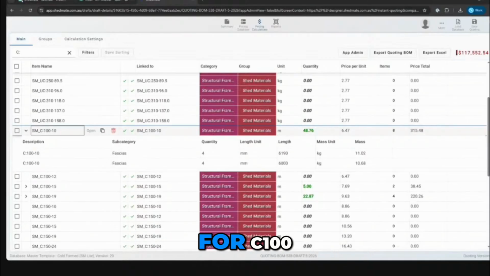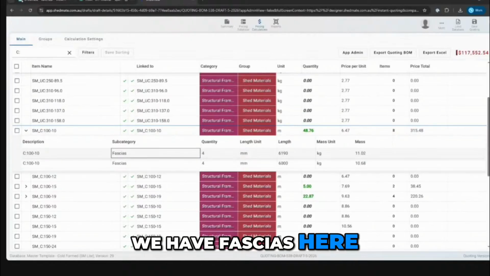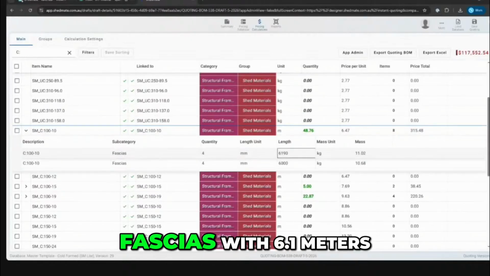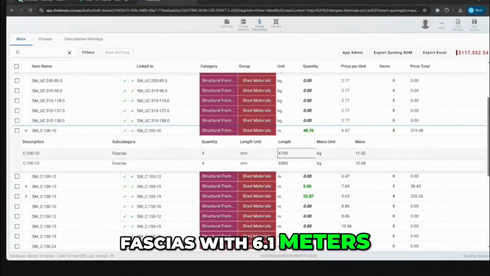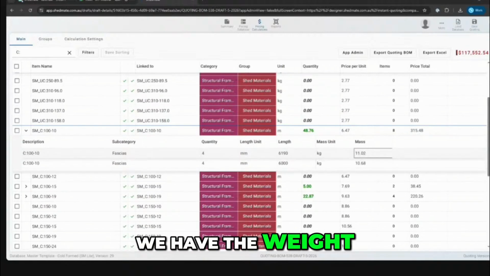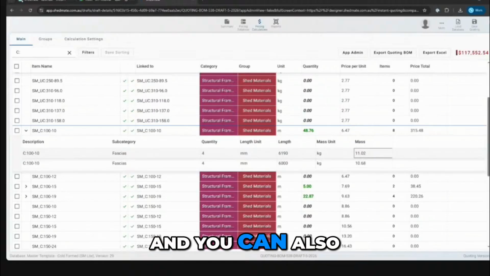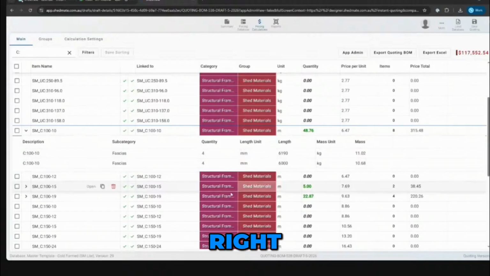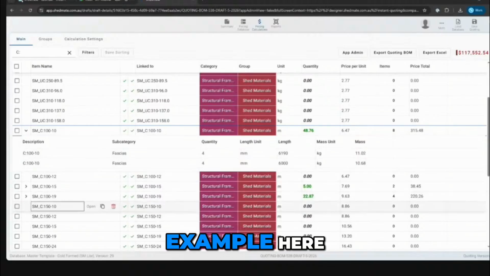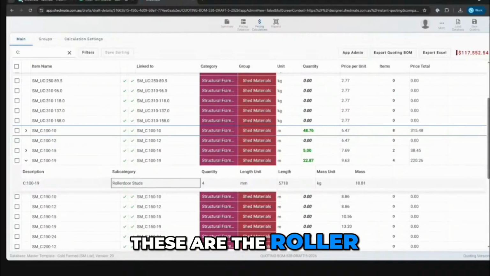In this case, for C100, we have fascias here. So we have 4 fascias with 6.1 meters length, and also we have the weight. You can check the weight of each element, and you can also export this to Excel, right? If I get another example here, C119, these are the roller door studs.